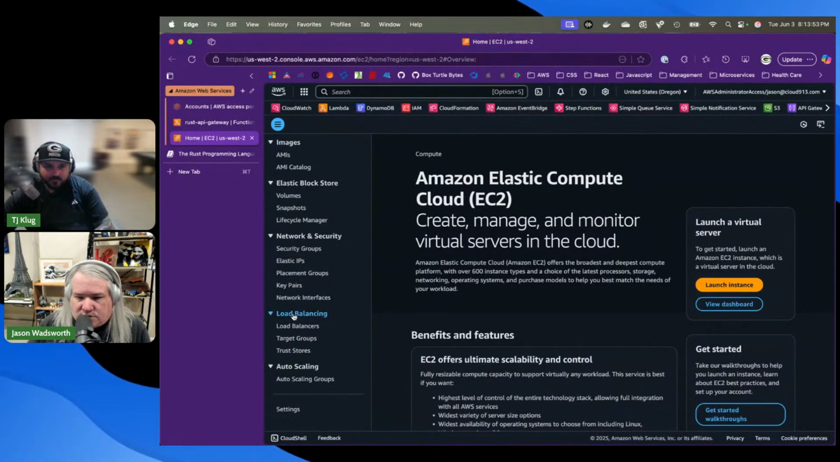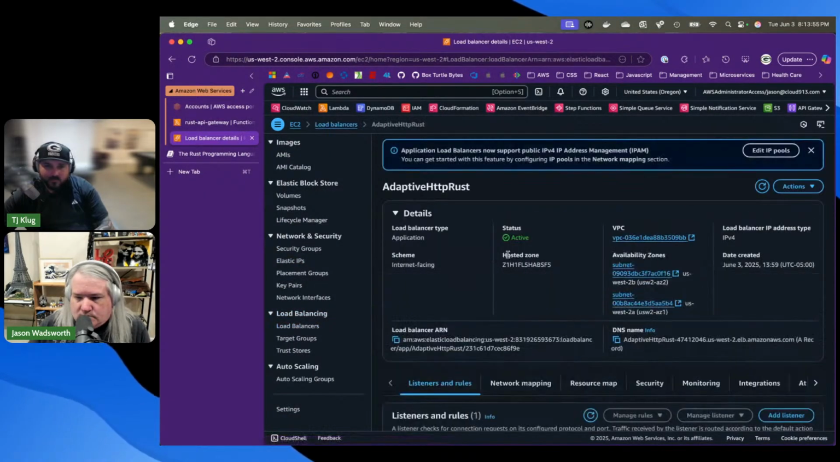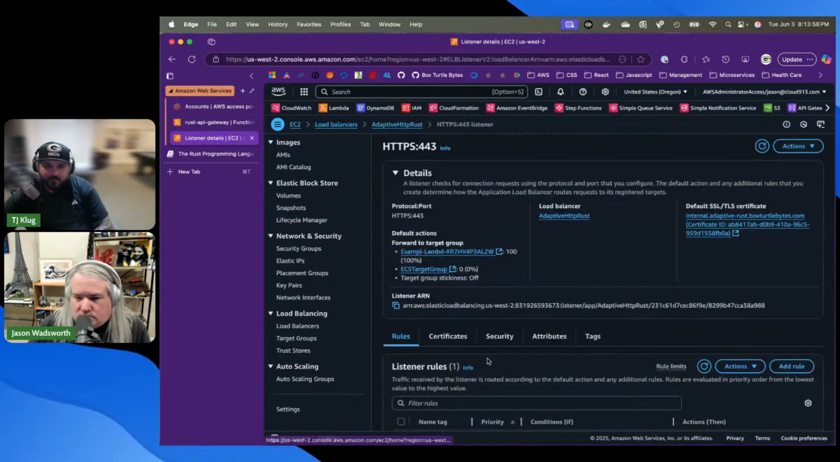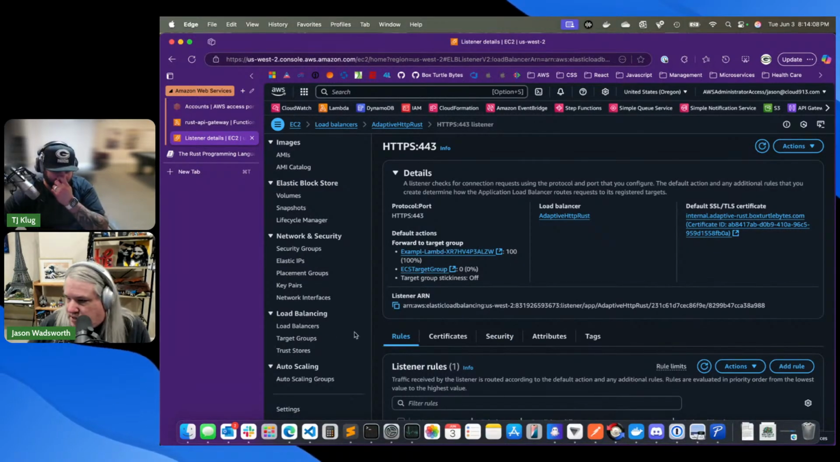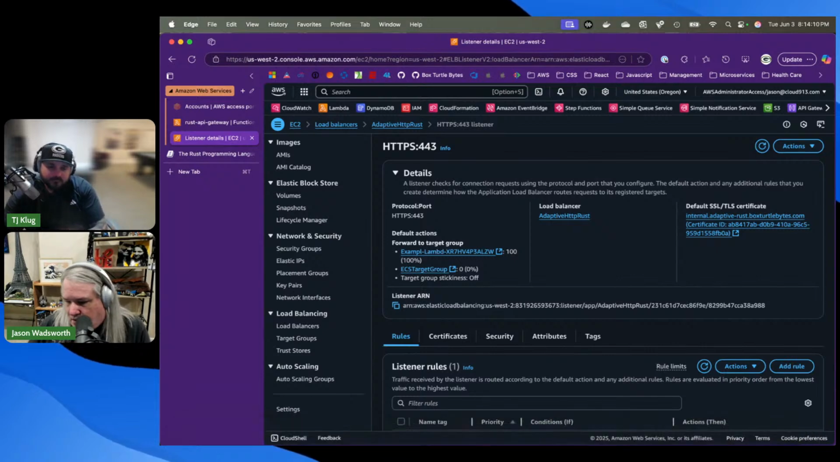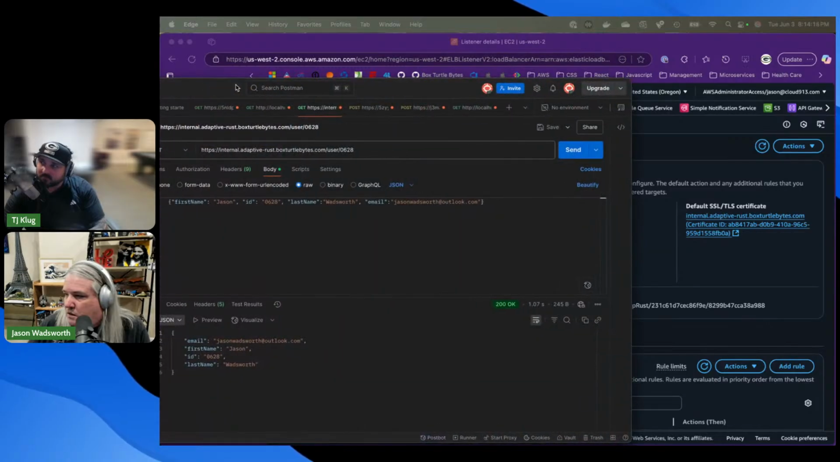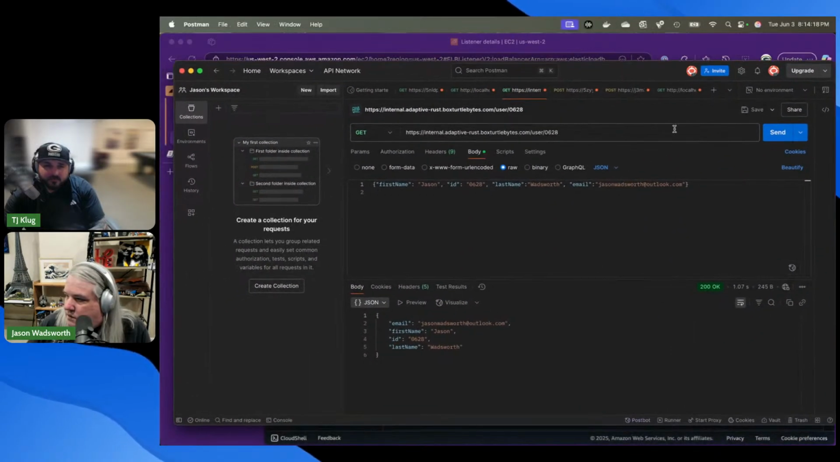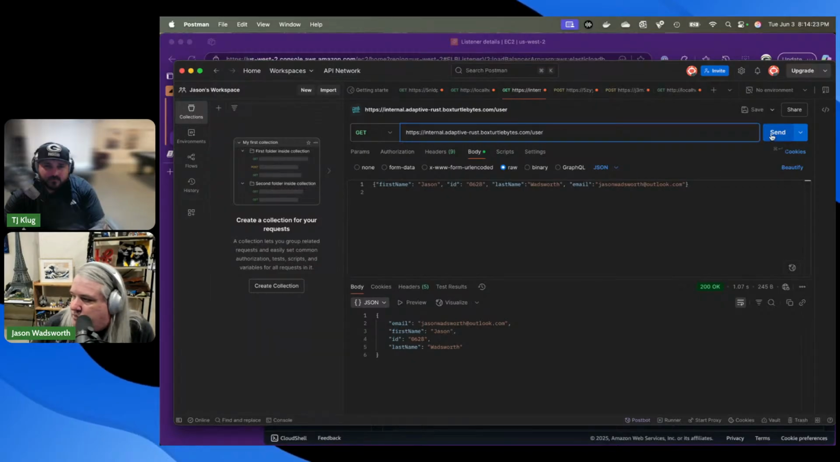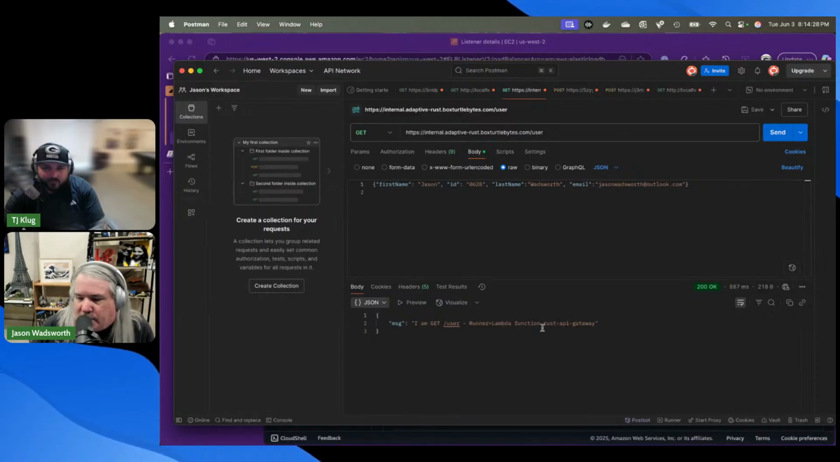If you look at the load balancer, it has this rule, and it's basically saying everything, right? This is the default rule. Yep, currently it's going 100% to Lambda. So, oops, did not mean to do that. I'm going to bring up Postman here. And I'm going to do get user here. This is one that shows where it's coming from. And you can see it's coming from the Lambda function.